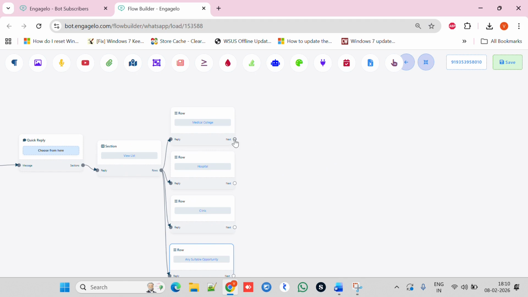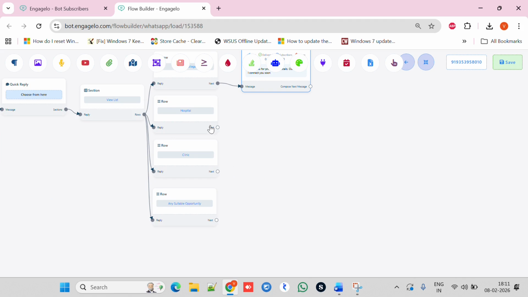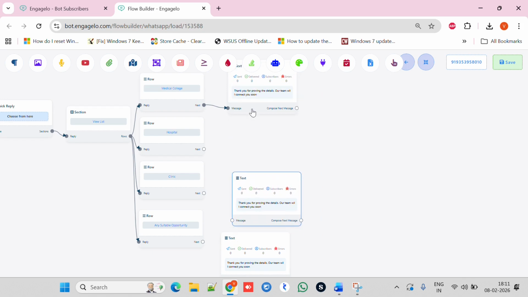See here we can see that 4 options. So once we create the 4 options, I'm just putting a text here. Here we can put: thank you for providing the details, our team will connect you soon. Just saving on it. We have to put this message for all. For this, just click on clone, here also clone, just connect this.